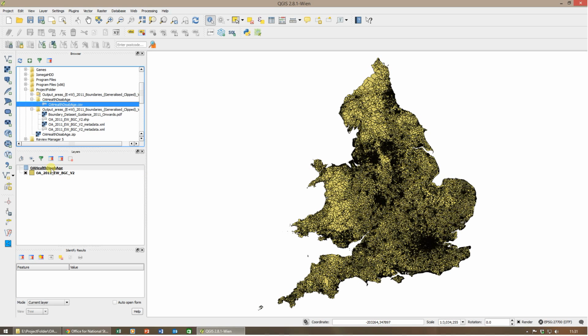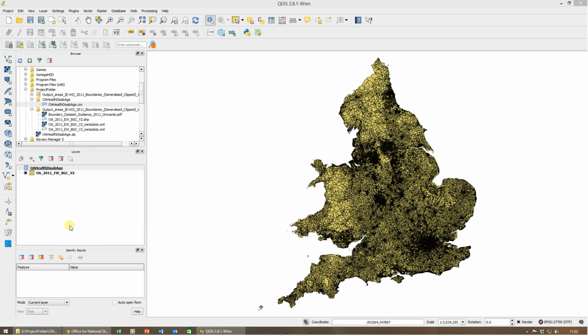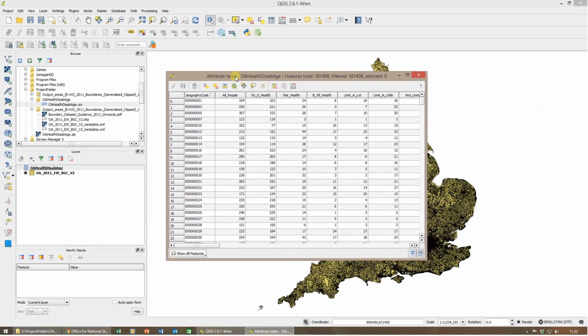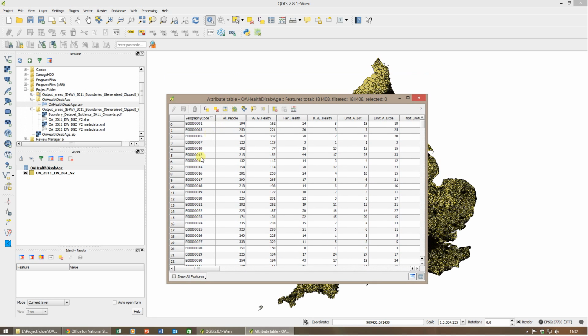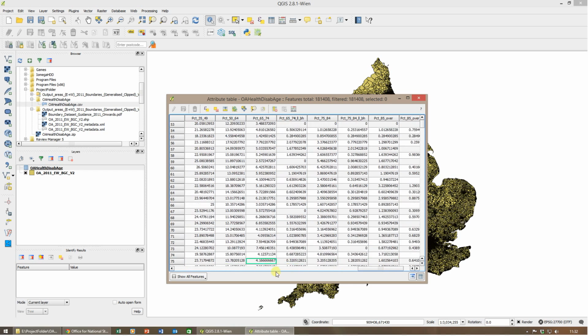And you'll see at the top of our layers we now have our new attribute table that's appeared. We right click on the attribute table and click Open Attribute Table. Up pops the attributes as they should have looked in your CSV file.